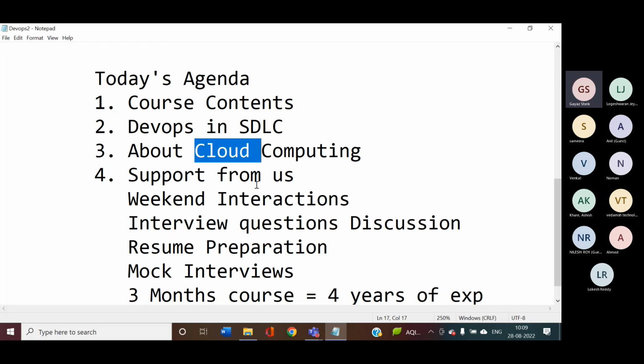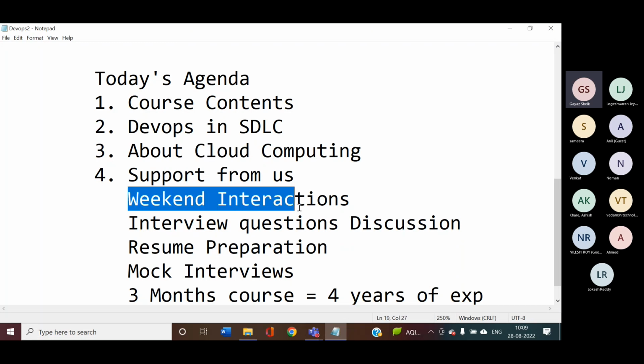All these things we are going to cover in weekend interactions. These weekend interactions will be on Saturday, so the timing will be different, not the same time. Class timing will be in the morning 7 to 8, but interactions timing will be in the evening.